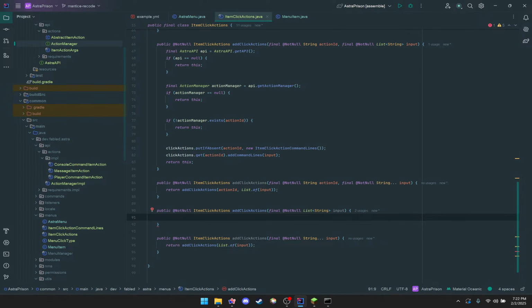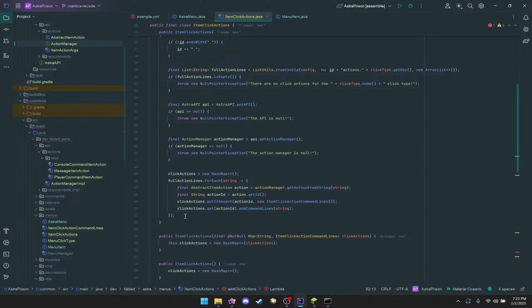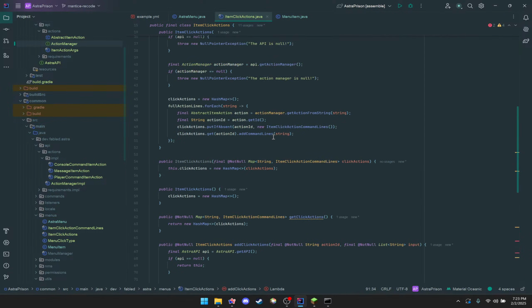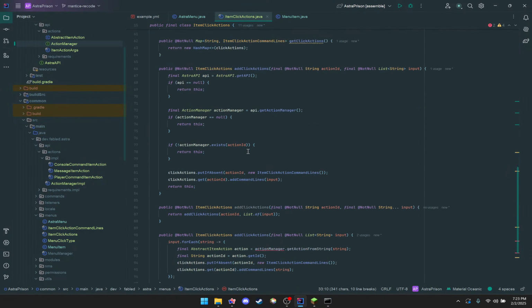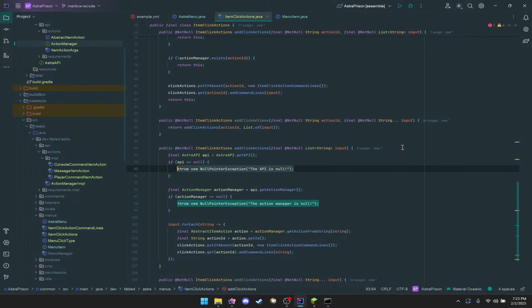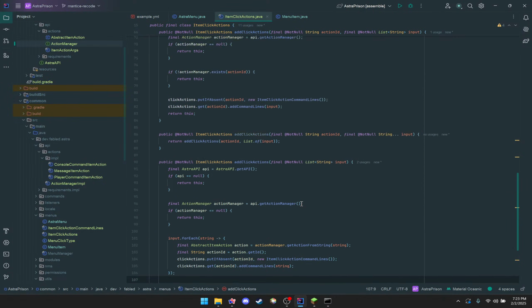Okay. So input for each string, right? We want to go ahead and copy basically this stuff here. Like that, and we also want to have this stuff here. So return this, return this, and then return this, and then we're done.